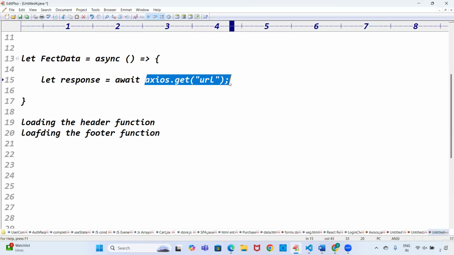Axios.get returns the promise object. The promise object contains 3 states. One is fulfilled. Fulfilled means success, you got the response, data coming. Then the data is held in which object? The response object.